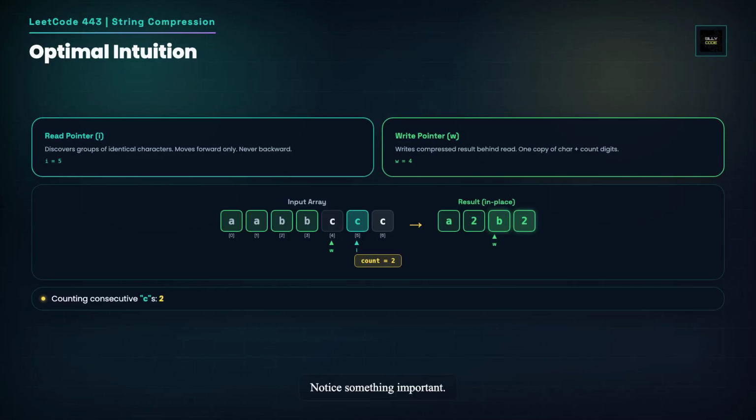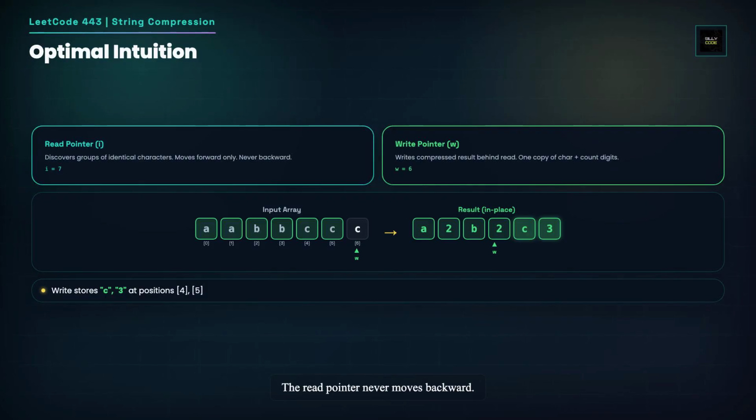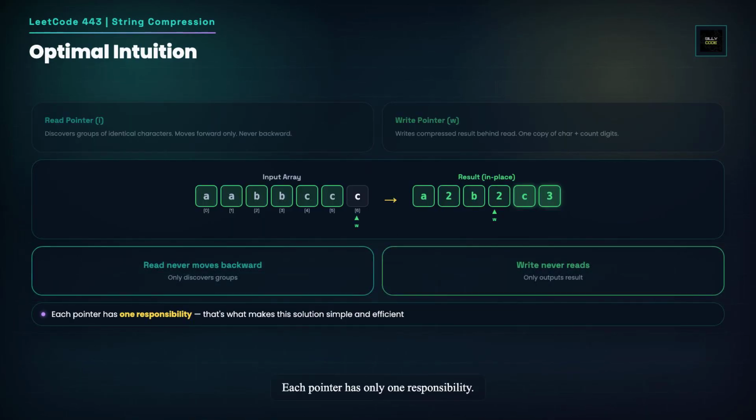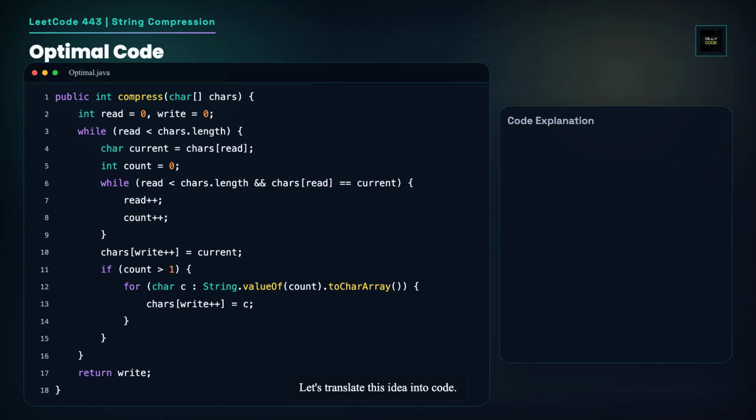Notice something important. The read pointer never moves backward. The write pointer never needs to read. Each pointer has only one responsibility. That's what makes this solution both simple and efficient. Let's translate this idea into code.